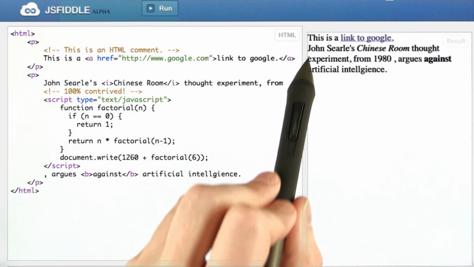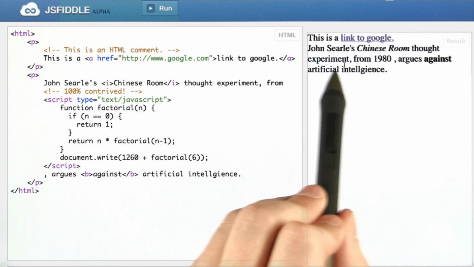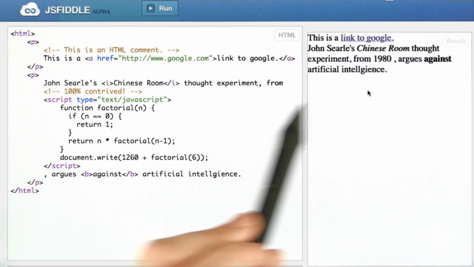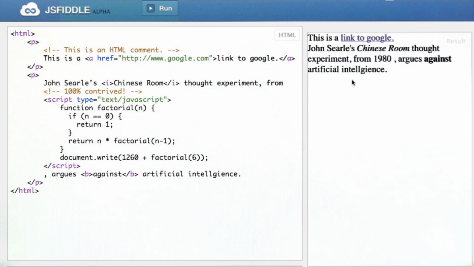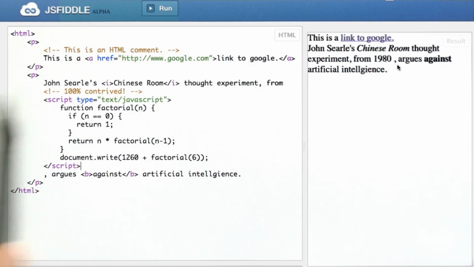And over here, we see the final result. This is a link to Google, John Searle's italicized Chinese room thought experiment from 1980. Oh, that's when it was. How silly of me not to remember. Argues against artificial intelligence. And you may notice that since there's some space here at the end of the script, this comma doesn't line up exactly with the 1980. Let's not worry about that for now.